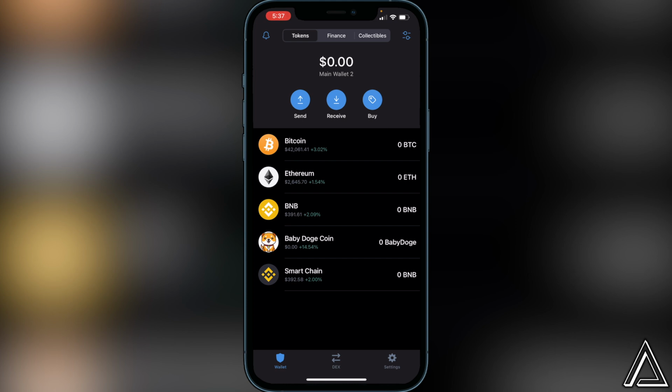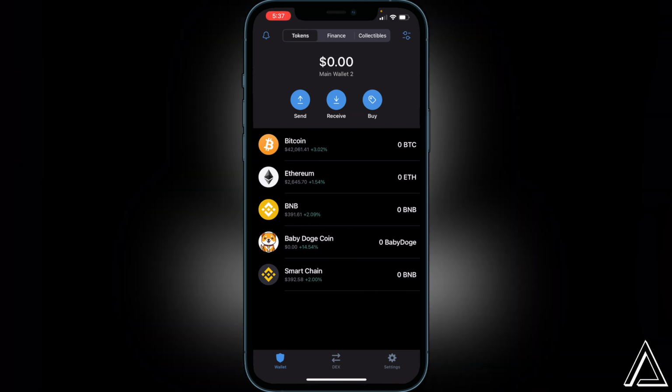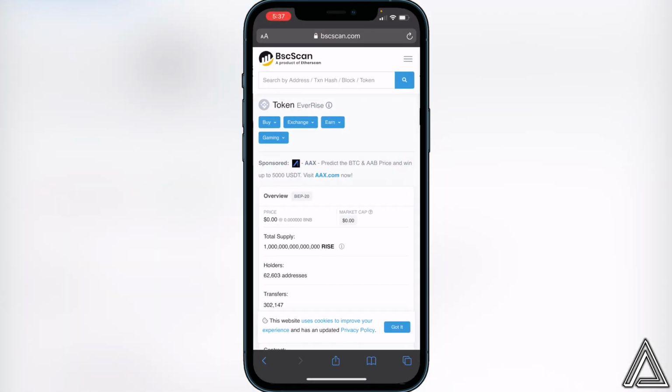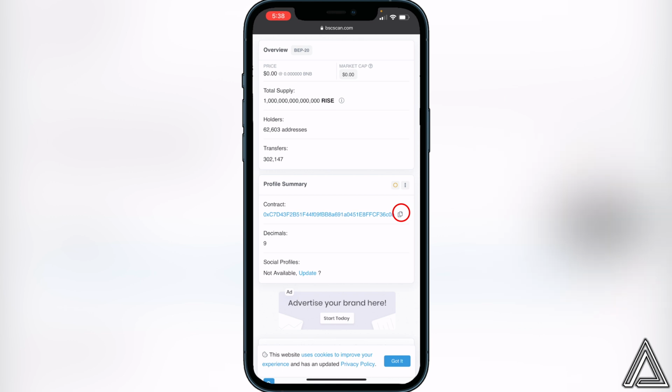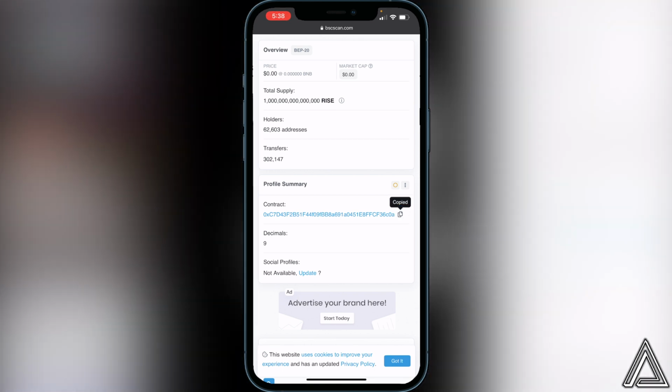So now all we have to do is add the contract address into Trust Wallet for the EverRise token. And to do that, I'll have a link over to the BSC scan website for us to gather the contract address and then paste it into our Trust Wallet. If you guys just head over to the link on BSC scan that I have provided in the description and comment section, you can just scroll down and you want to copy this contract address right here. Once you copy this contract address, we can head back into our Trust Wallet.